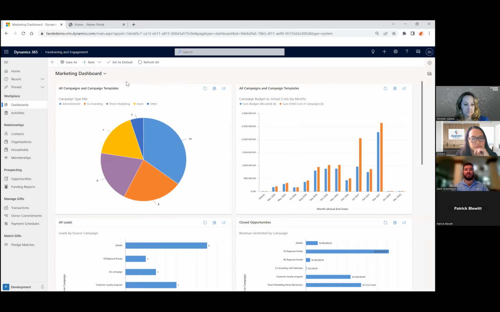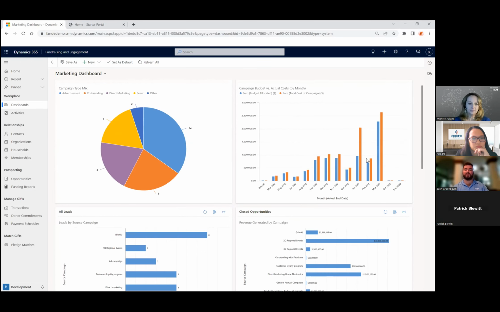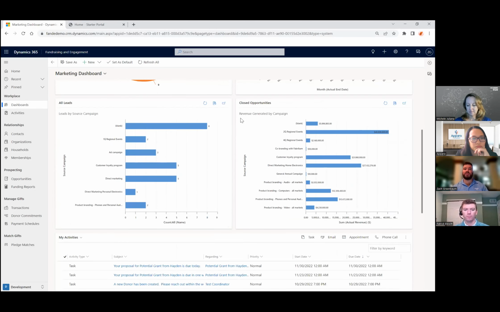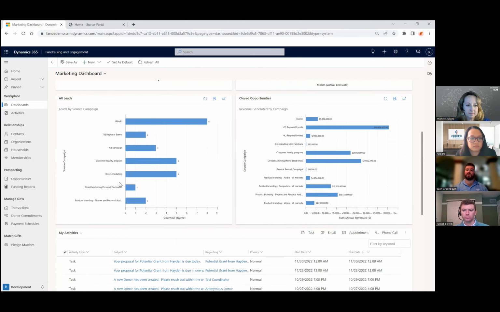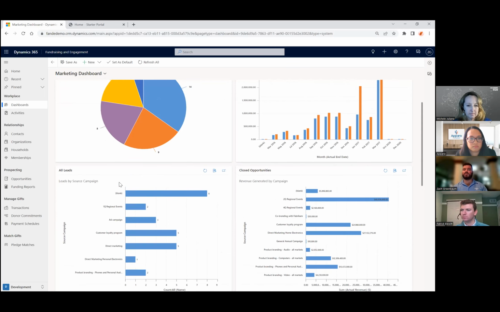So leveraging the items that Patrick showed us, we can start to see campaign budget versus actual, or each campaign that generated a closed opportunity or a solicited donation that was successful. We can start to see the dollars raised by each campaign, as well as potential leads, right? People who are interested in us who say, oh yeah, I heard about your customer loyalty program, or you reached me through direct marketing.